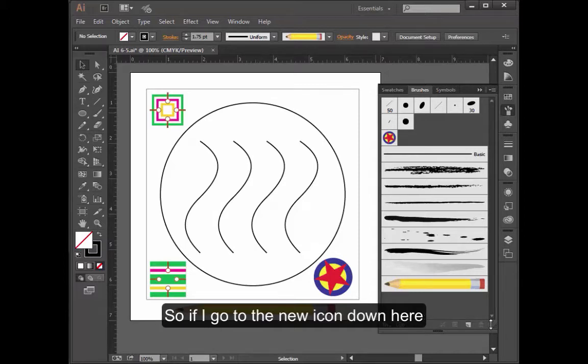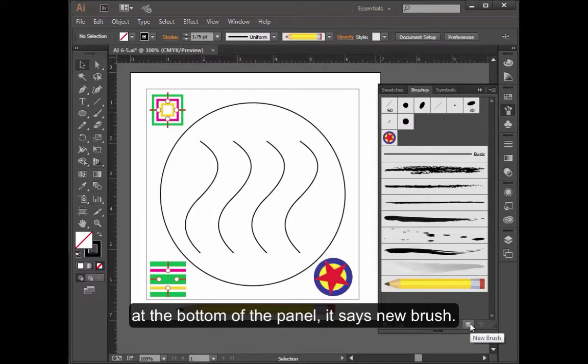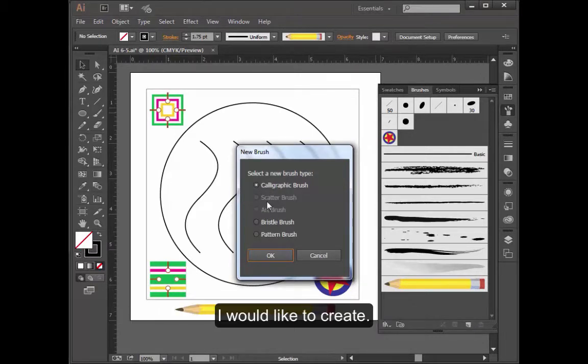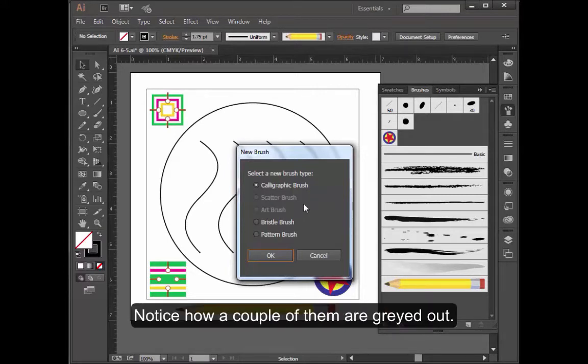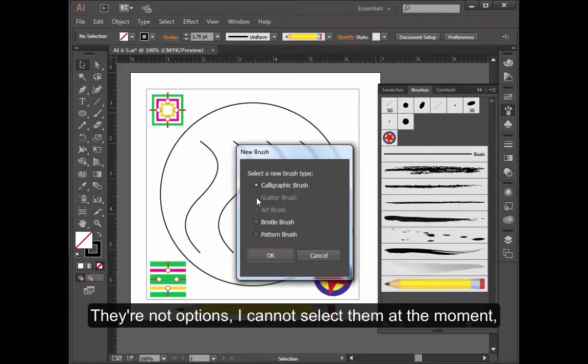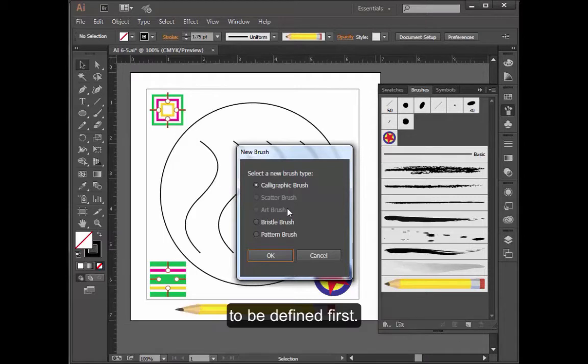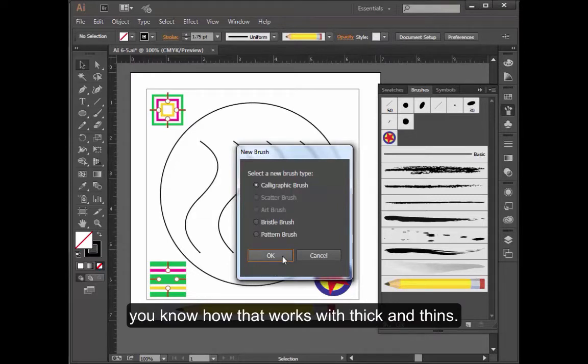If I go to the new icon down here at the bottom of the panel, it says New Brush. I will get a box that asks me what type of brush I would like to create. Notice how a couple of them are grayed out. They're not options. I cannot select them at the moment, and this is because those two brushes need art to be defined first. I'll show you that in a minute. Let's start with the calligraphy brush. If you've ever written in calligraphy, you know how that works with thick and thins.